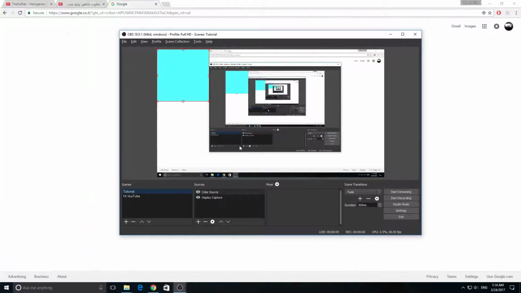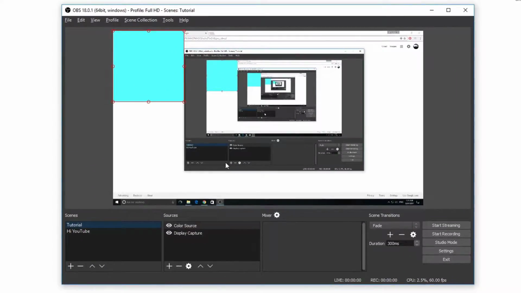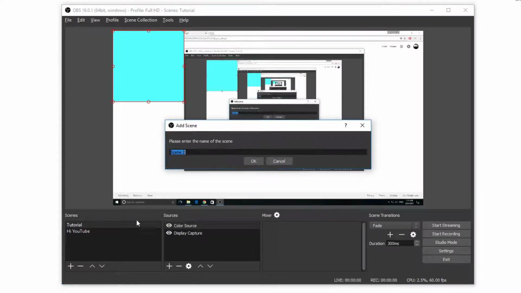Okay, now let's see how to add a gameplay. I know this one can be tricky and there are a lot of gamers out there. So let's see how to add a game. Let's add a scene for this one. And it happens that I actually have a game. You might know it, actually it's called League of Legends. So I will call my scene League of Legends.